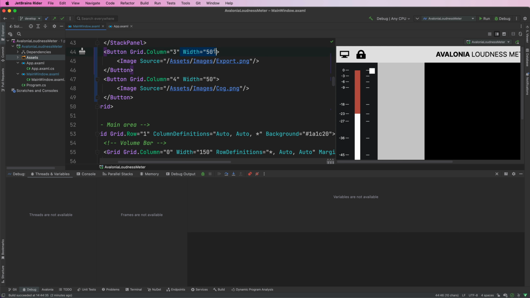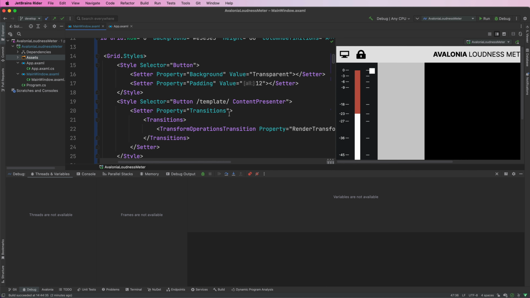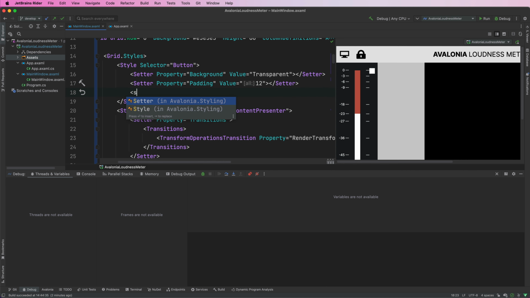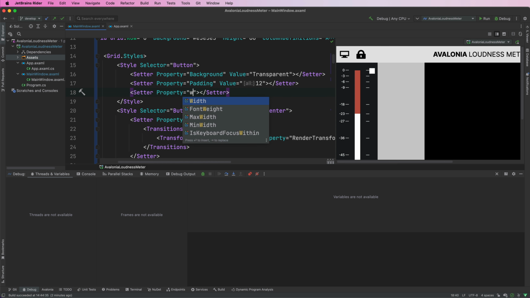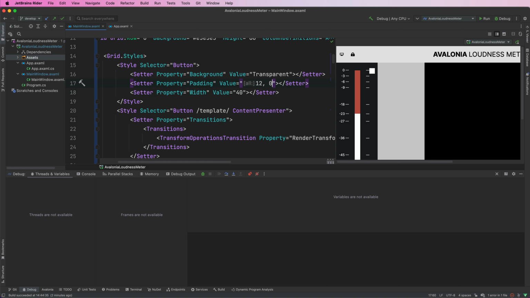We can set that as part of the template now, so we're not repeating ourselves as many times. And setter, property width, value 50. So now if we do 40, oh, I see that's reducing that. Left and right 0, top and bottom there.